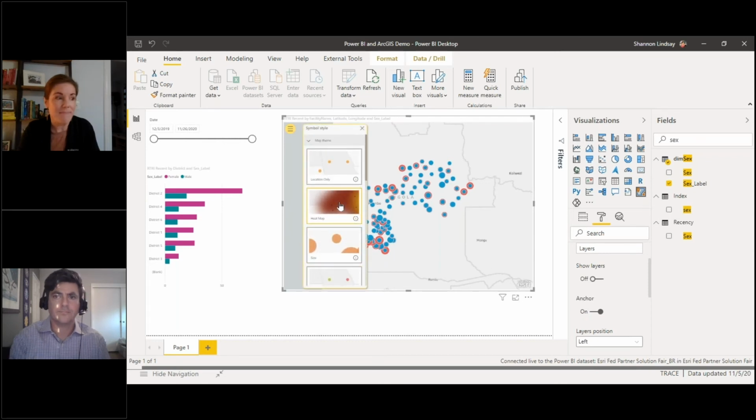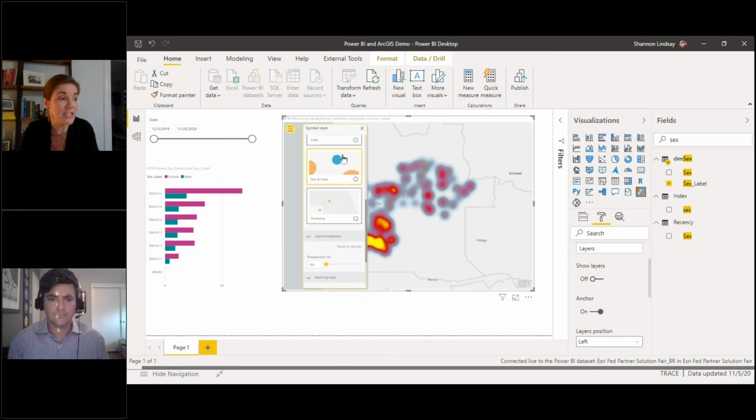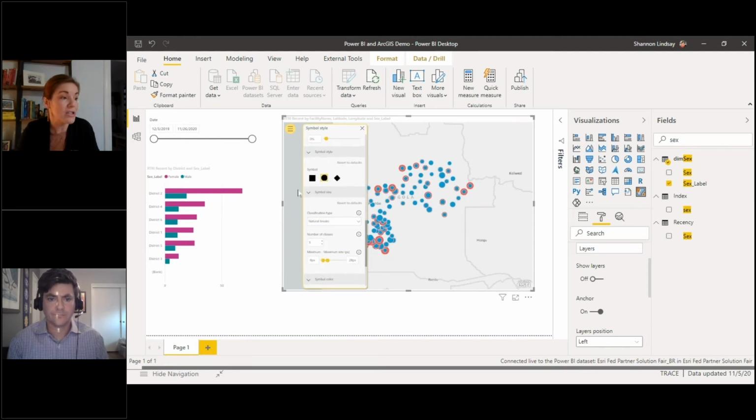So we are able to transform the map in any way that we really need to. In this case, we're looking by size and by color. We can also change the symbol style, the transparency, the classification types, and the color ramp for our visual.